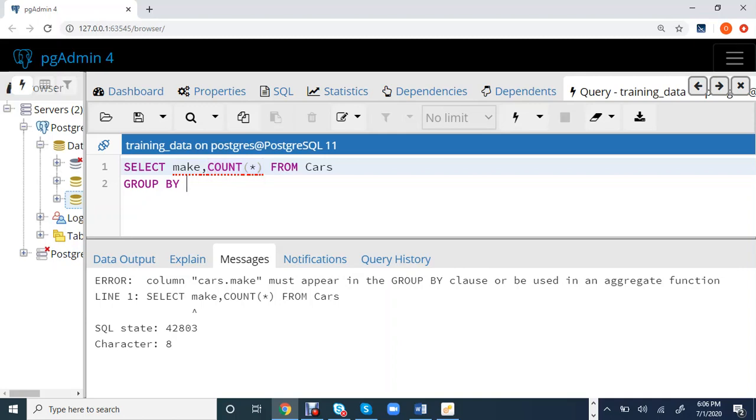So anytime you want a count of something, a sum of something, and you want to group it, you need to put the non-aggregate column in your group by and say, okay, select make, the make column, count all the records, group by make. I'm going to come here and say group by make. Let's run this.